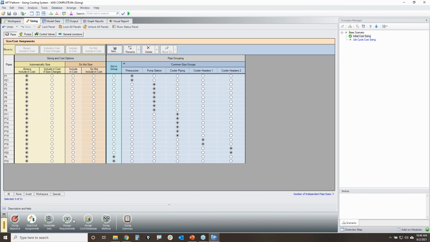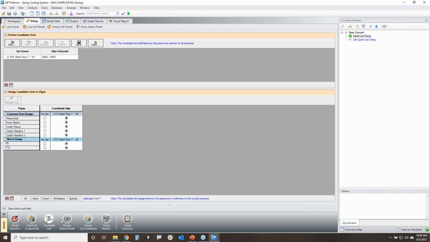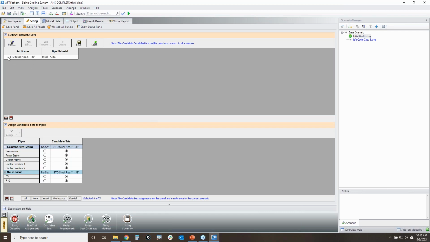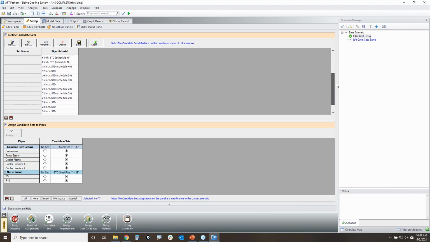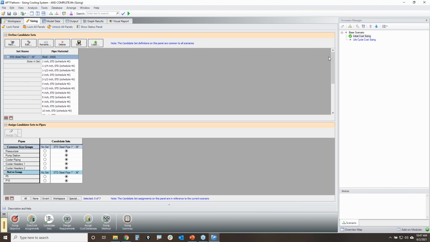After you set up your size groups, then you do your candidate sets. This is basically just where you specify which types of pipe materials you are allowed to use. Here, I'm only considering one type of material and one type of schedule. So I'm only considering in this example standard schedules for pipes that are 1 inch to 36 inches in diameter. I'm not going to consider any pipe sizes outside of this range.